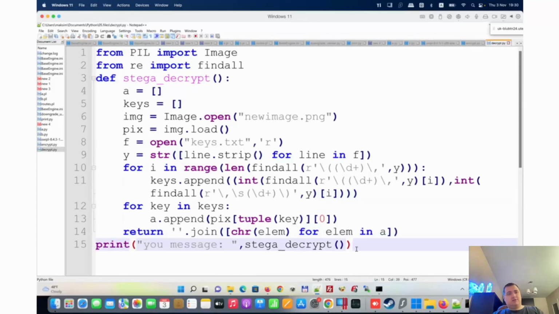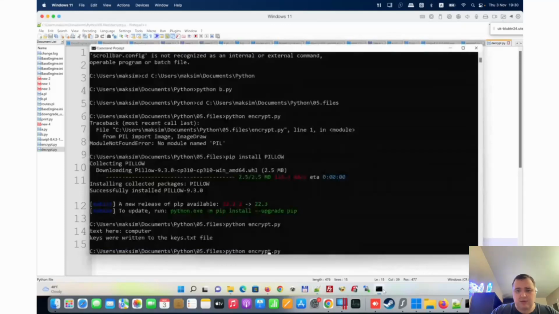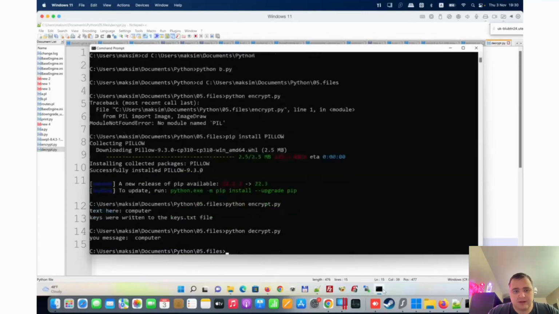Okay, let's see how that works. Let's go to our CMD, and let's write python decrypt. Okay, and let's see what we have. So we have "computer", and this is the text which is received from the image. And literally that's the full process.